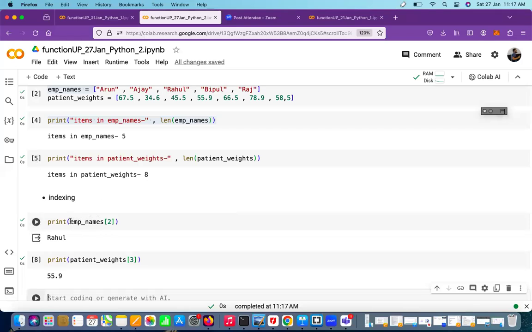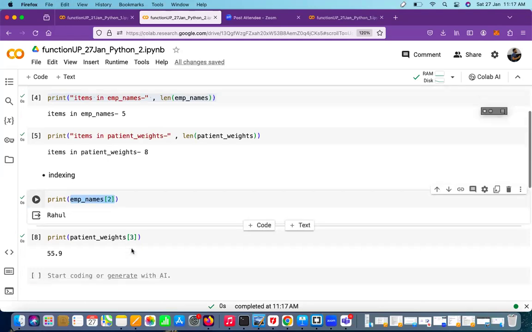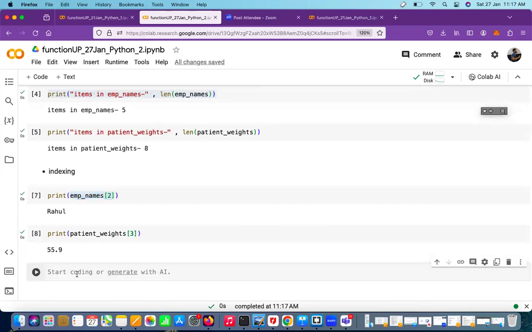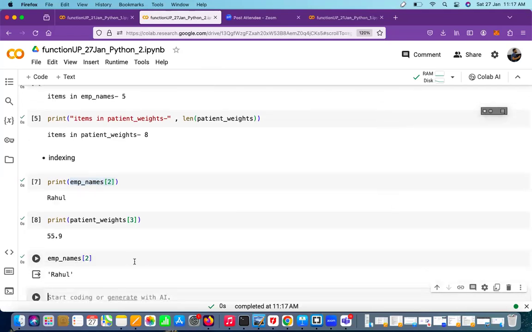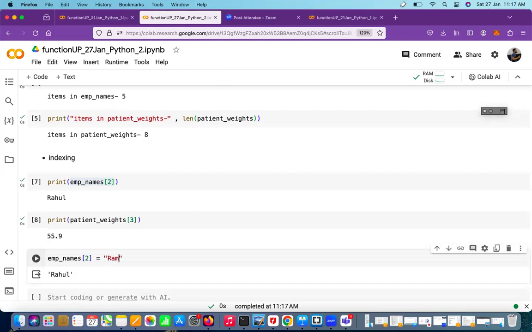So for doing that, what you require is this thing. This is what represents a particular value in the collection, right? I want to change it. Okay, like Rahul, I want to change to something else. Like let's say I want to make it Ramesh, right? So this will be updated in the list.